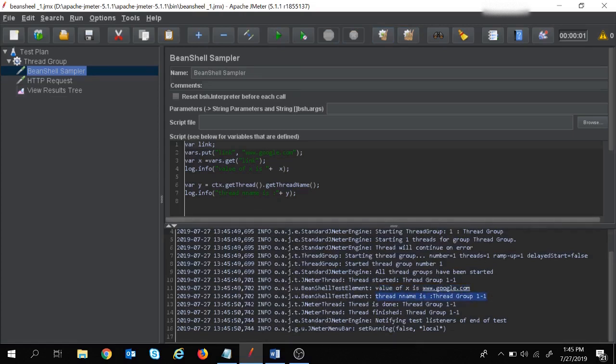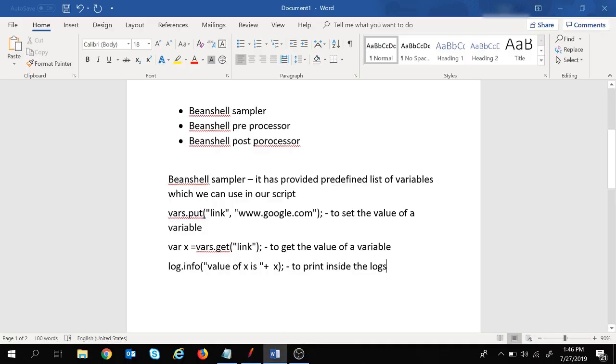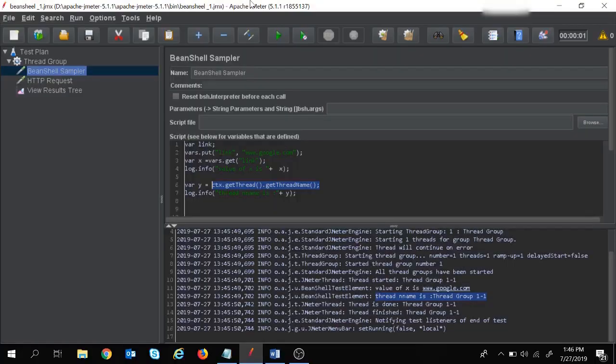Okay, so in this way you can get the thread name from here, and in a similar way you can also get the thread number. For that you will write getThreadNum. So in this way you can use the ctx variable as well. So let me write it over here. It can be used to get thread name. Okay, so in this way you can use the Beanshell sampler.